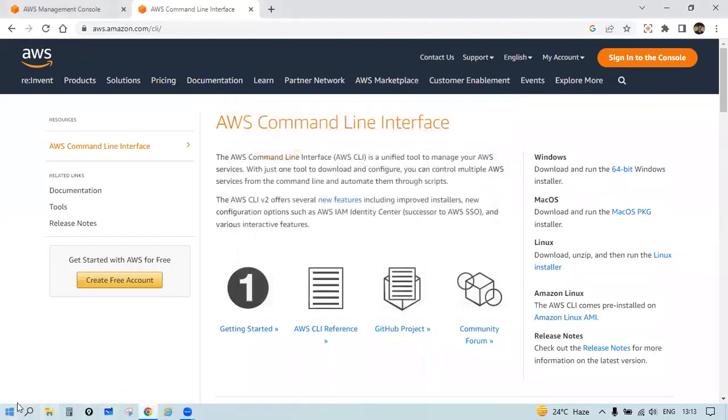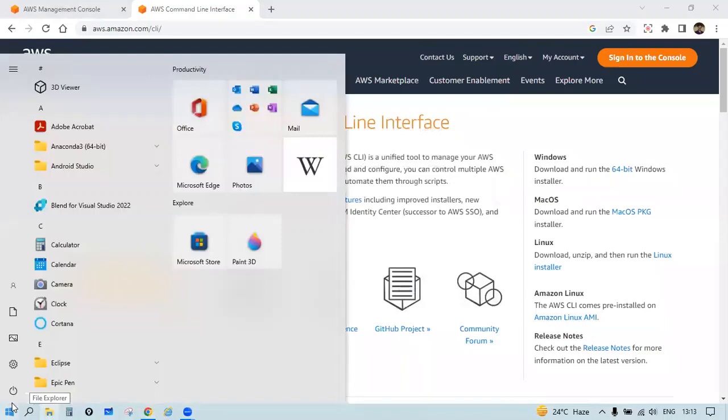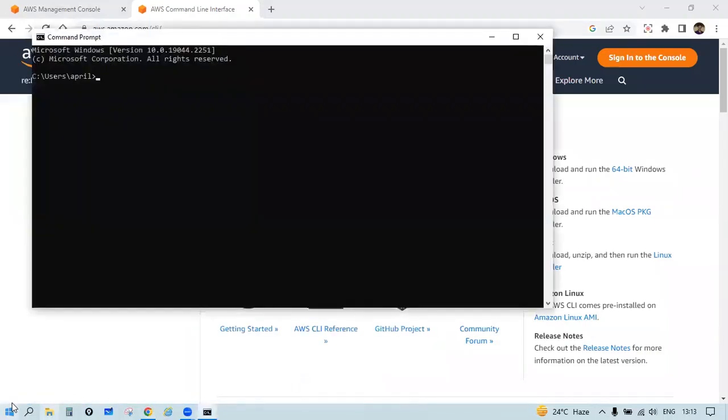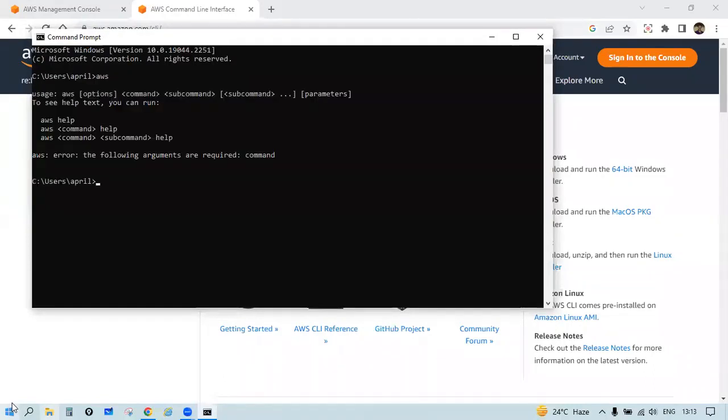And if I want to check whether it is installed or not, I need to go to the start and type in CMD. There, if I type AWS, then you can see that I need to use other commands also. So if I want to see the version, then I can choose AWS --version, and you can say that AWS CLI is installed in my system, right?